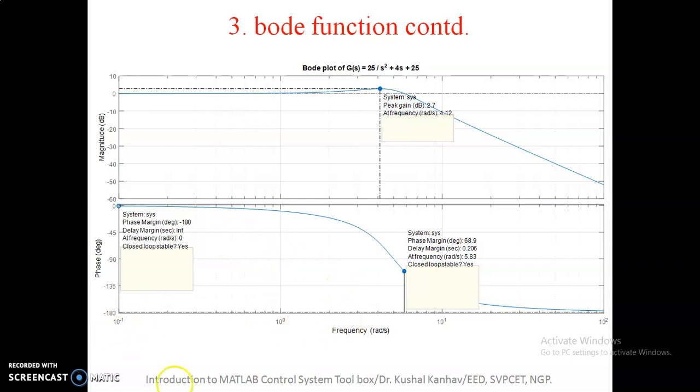So you are finding on the x-axis it is the frequency in radians per second, and on the y-axis it is phase in degrees for the phase plot and magnitude in decibels. So this is how we obtain the Bode plot, and on the basis of the Bode plot you can decide the gain margin, phase margin, gain crossover frequency, phase crossover frequency, and the stability of the system.